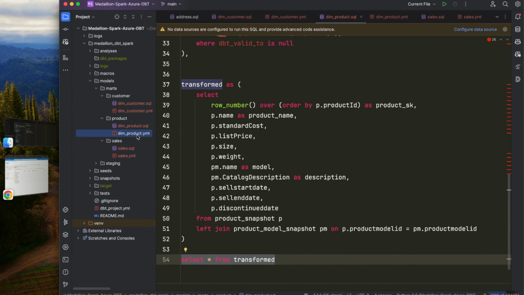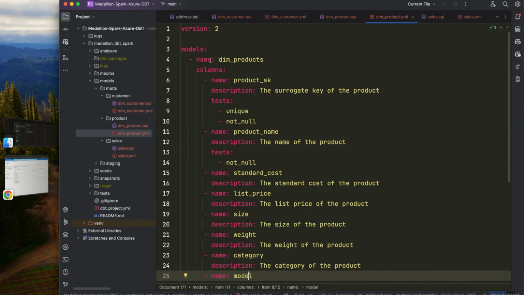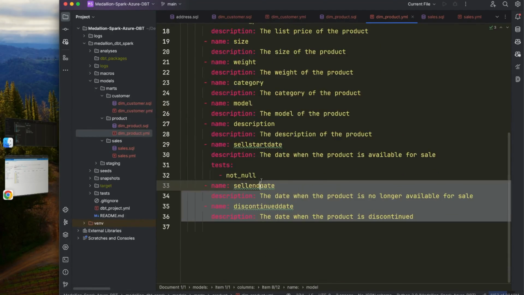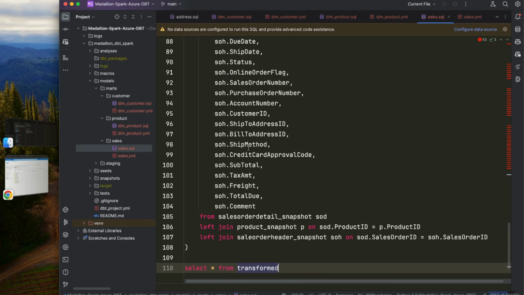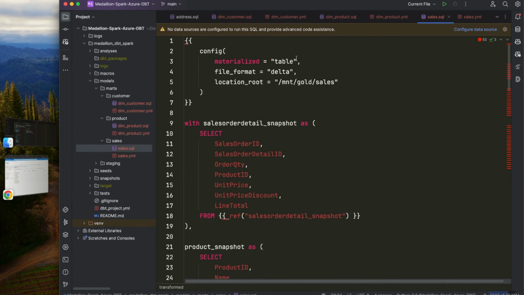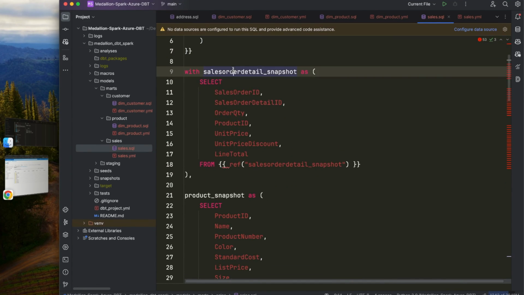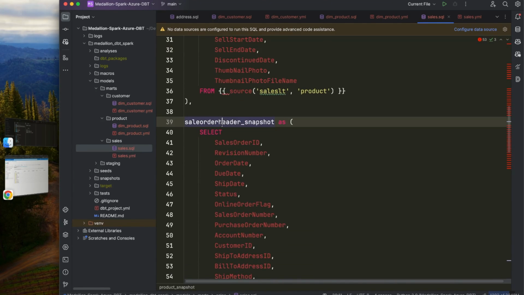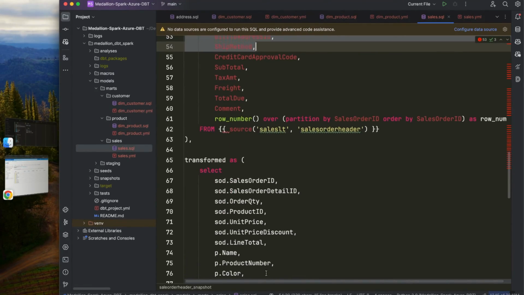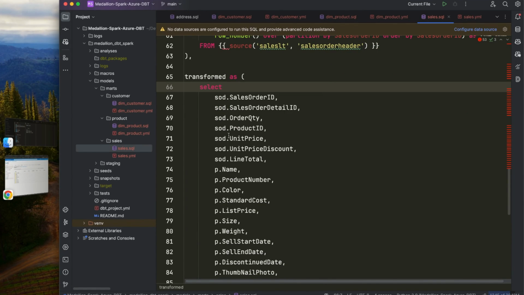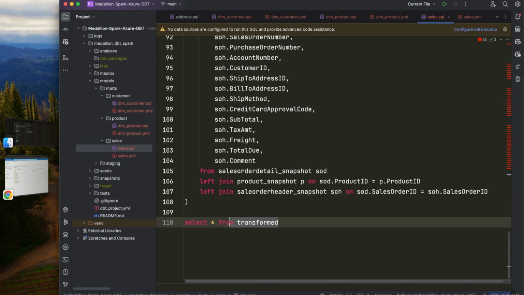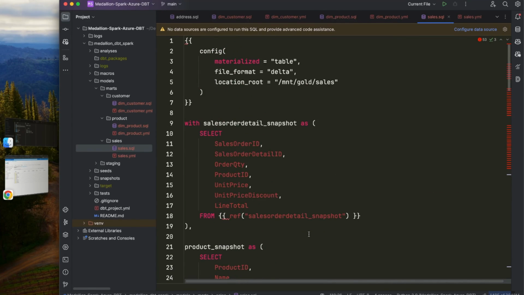Okay, that's important. So right now at the end of the day, we have our transformed section and we're selecting that. The same thing, we have the structure, and this is the structure. We have the dim product, and everything here is as it is. We have the sales as well, which is here. The same thing happens here. We are selecting the snapshots, the product, and I'm joining the header as well. And then the transformation layer, I just selected all of them and I select them as transformed, and that's basically what is happening there.